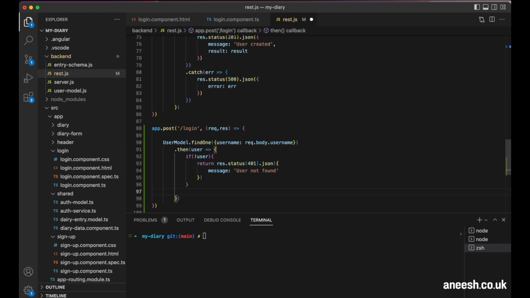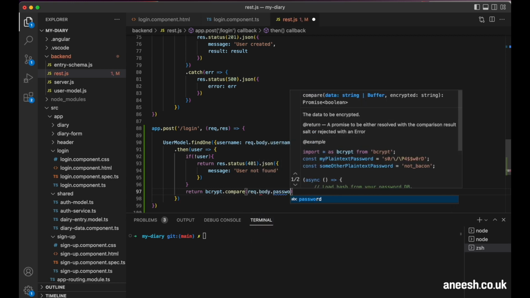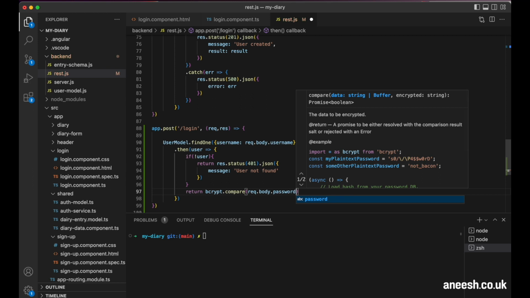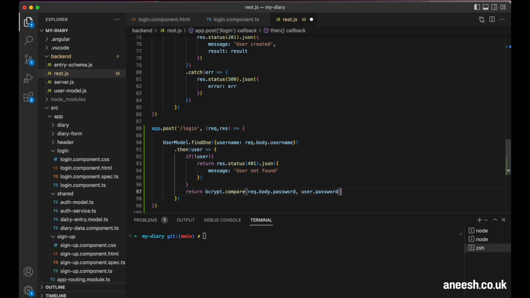We can use our bcrypt package that we have already installed into our project to perform the comparison. We will do this by using the compare method from the bcrypt package. So this will accept the request body password as the first argument and the hashed password from the database as the second argument. I'll simply pass in user.password for that. I will return this comparison from the User.findOne method and then chain a new promise from this method below.